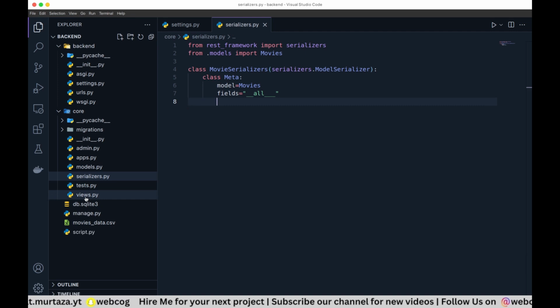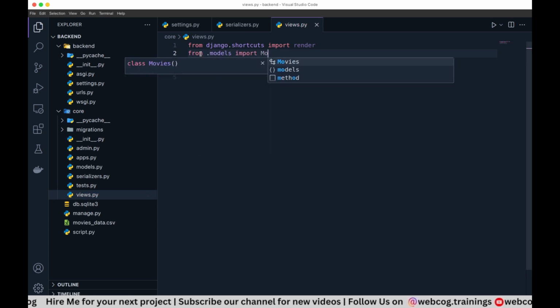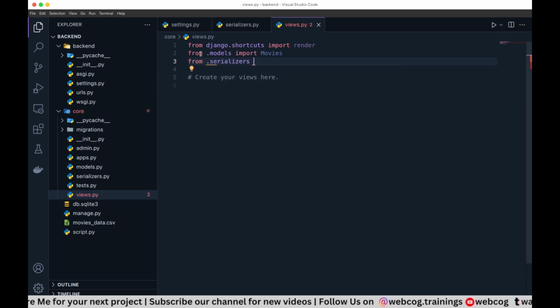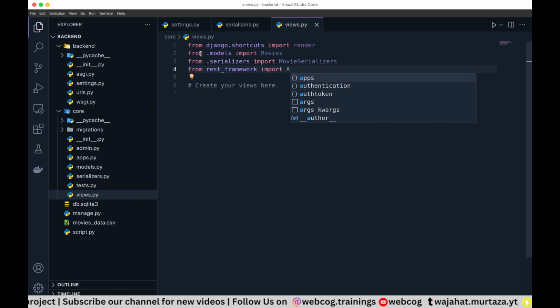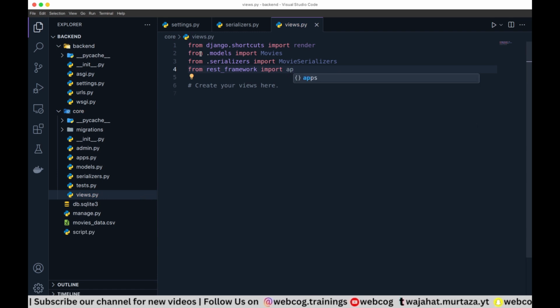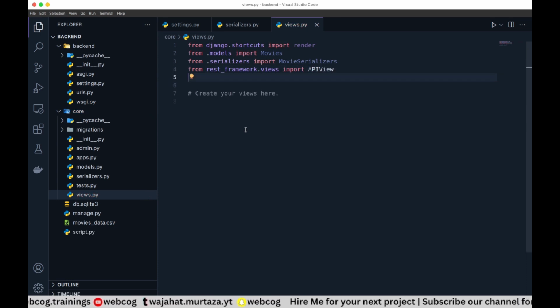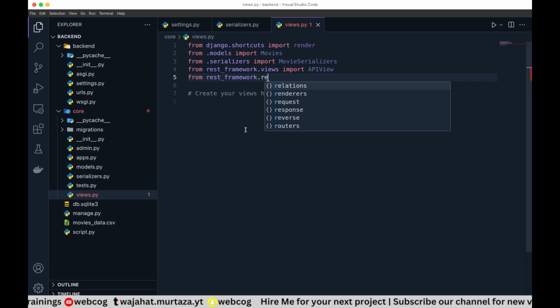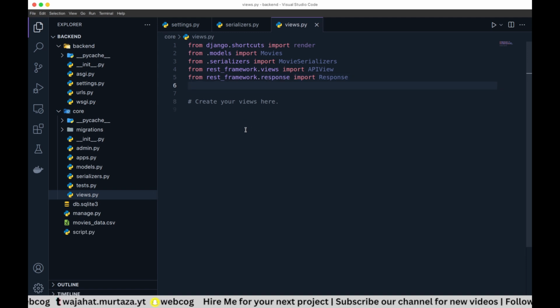So let's create our view. In your views.py, first of all we need to import some necessary things. First, from .models import our Movies model, and second, from .serializer import our MovieSerializer. Next, from rest_framework.views import APIView, and after that from rest_framework.response import Response. So we just need this.